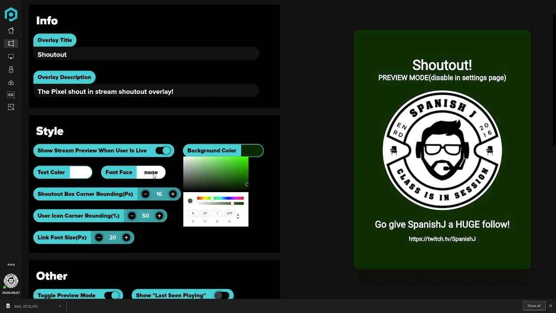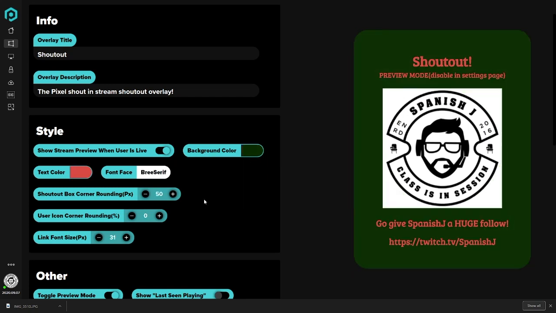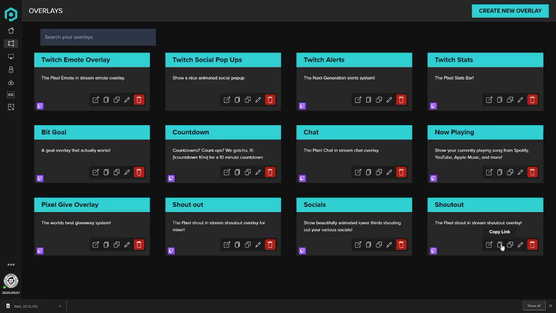Change the colors to meet your brand or your aesthetics. Remember, make it work for the scenes that you have, like the main scene or a just chatting scene. You don't want it to overtake the game or the scene that you're in, but you do want it to bring attention to the person that you're shouting out. After you're done with that, copy the URL and put it into Streamlabs OBS or OBS. Not much more to do than that, except just give people shoutouts in your stream.